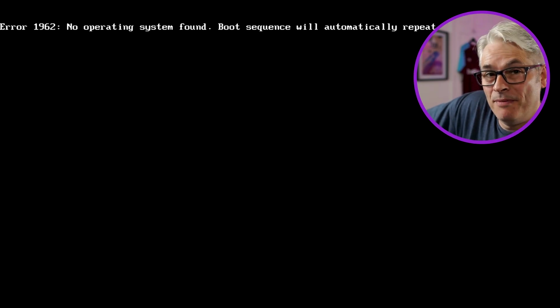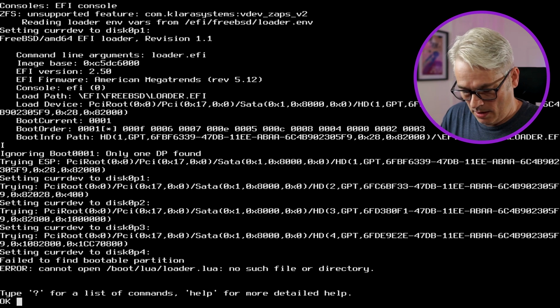Well, that's interesting. So, no operating system found. I wonder. Maybe the ZVol did go doolally. Okay, so there we go. No more looking at that.